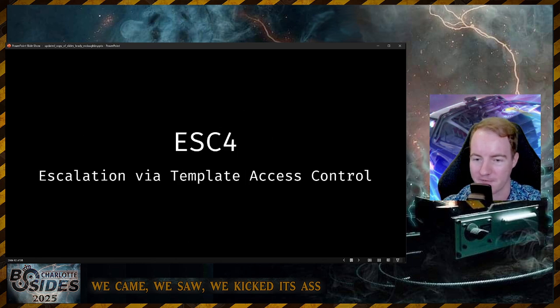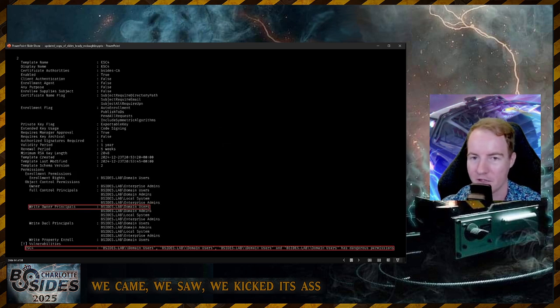So we'll start with ESC4, which is escalation via template access control. Again, back to my aside from earlier, this is the third most commonly seen by me.